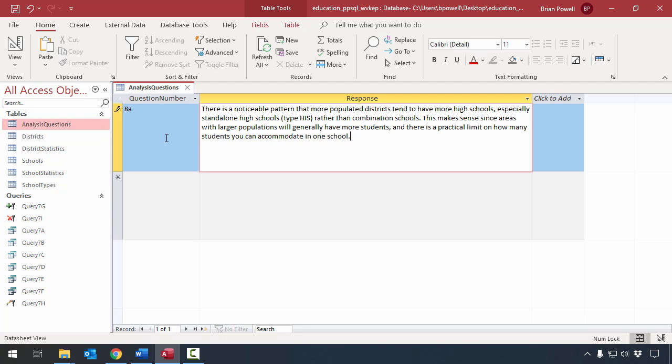If we look at the data here, especially the information in the school statistics and district statistics tables, we're going to see that there is a relationship. The larger the population of a district, there are, generally speaking, more high schools. And especially more high schools that are only high schools with that HIS code, as opposed to ones that are maybe K-12 or combination middle and high school.